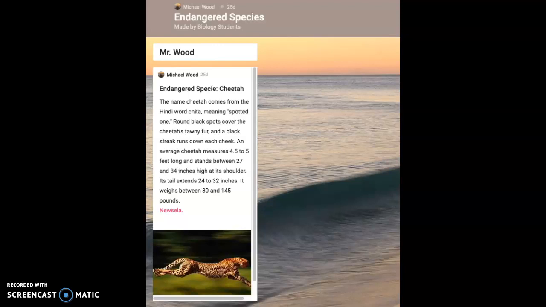I'll follow up shortly with another video that will explain how we're going to take the Padlet information, work within our groups, choose one of the endangered species from our group, and we're going to create a Google slide presentation.